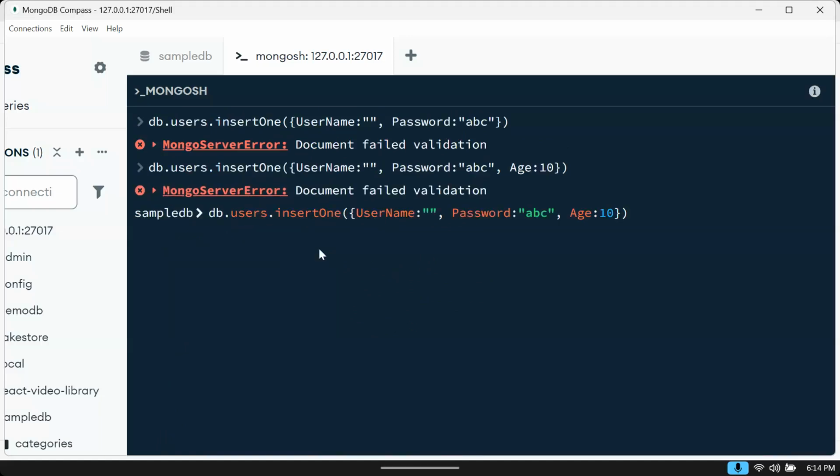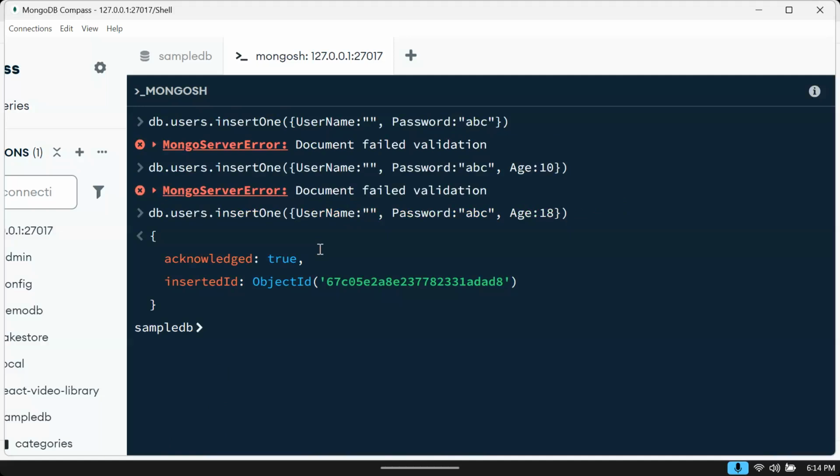Okay, now I entered 18 and enter. It is inserted. But we haven't mentioned the password, and we haven't entered a username. Username is entered actually, because an empty string is also a value. Understood? It is a blank string. That means it will store a blank string. It is also a value.